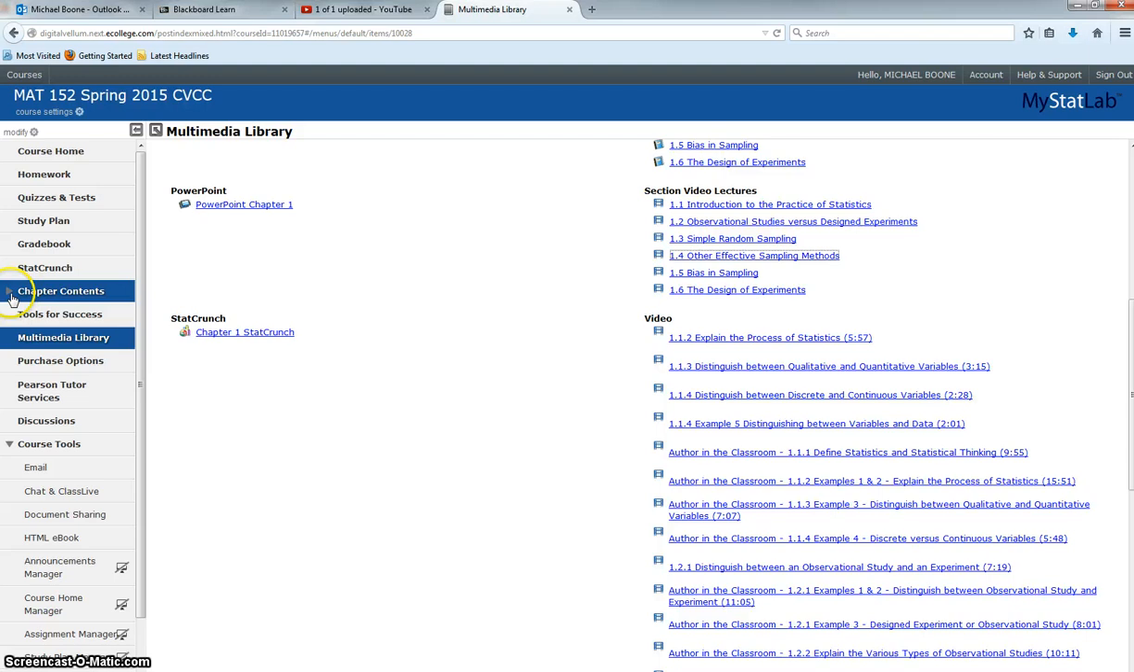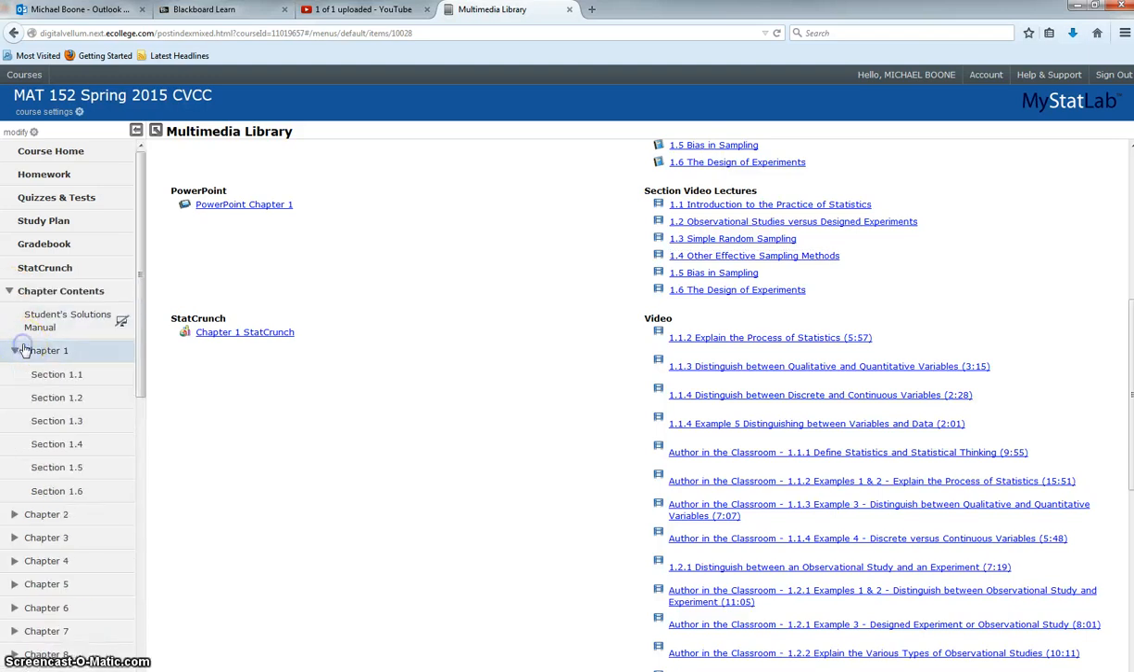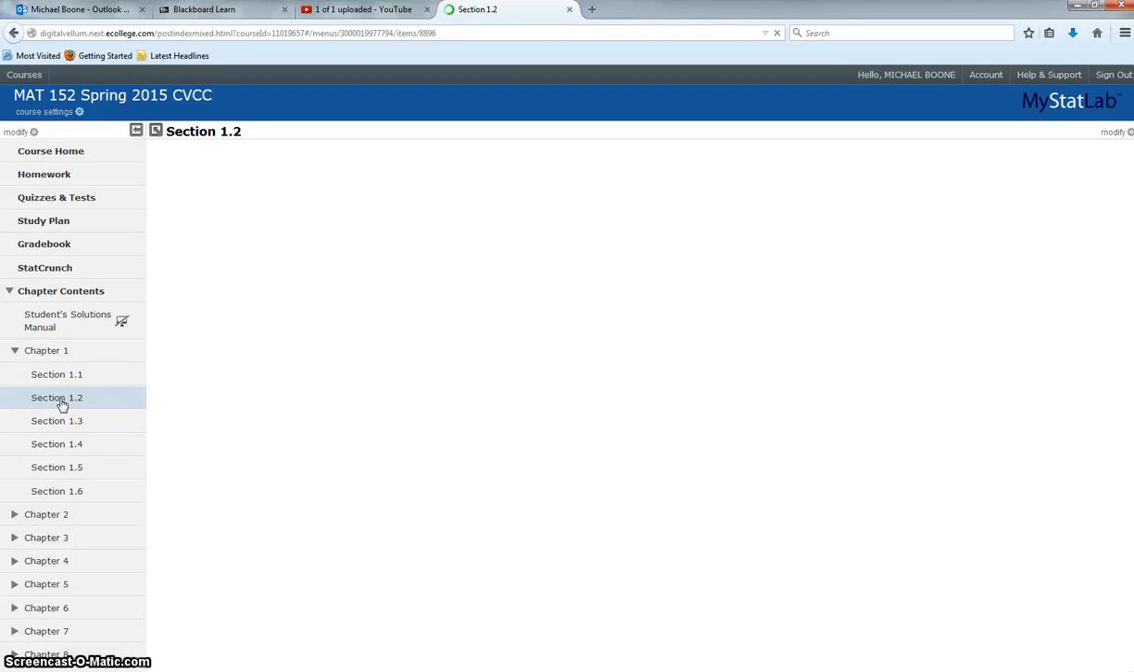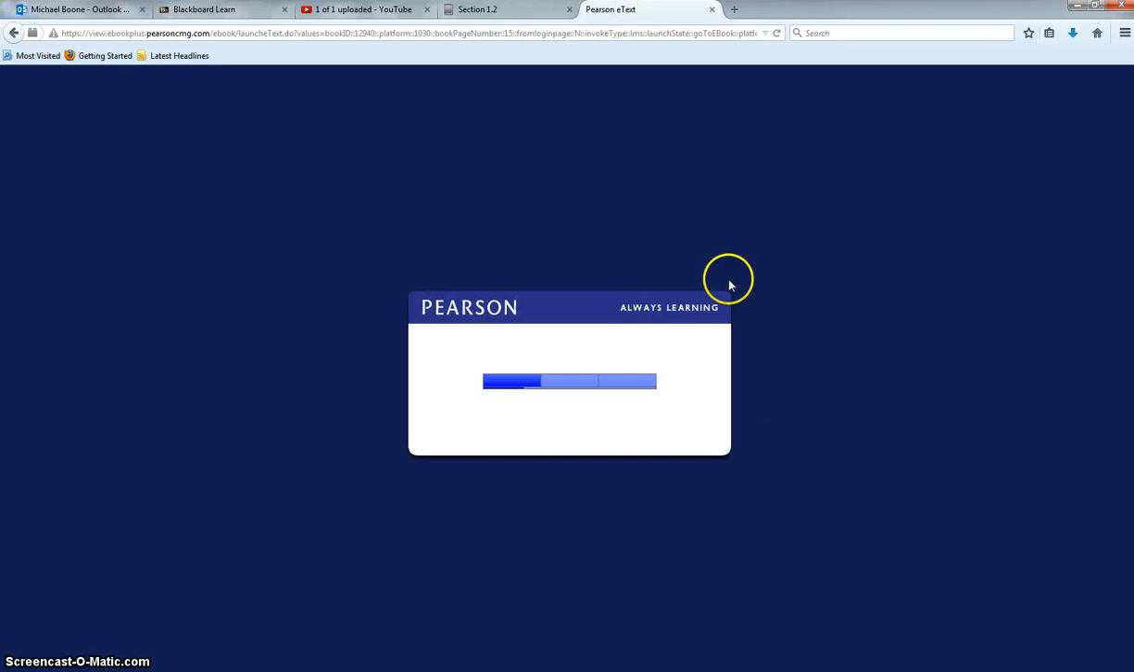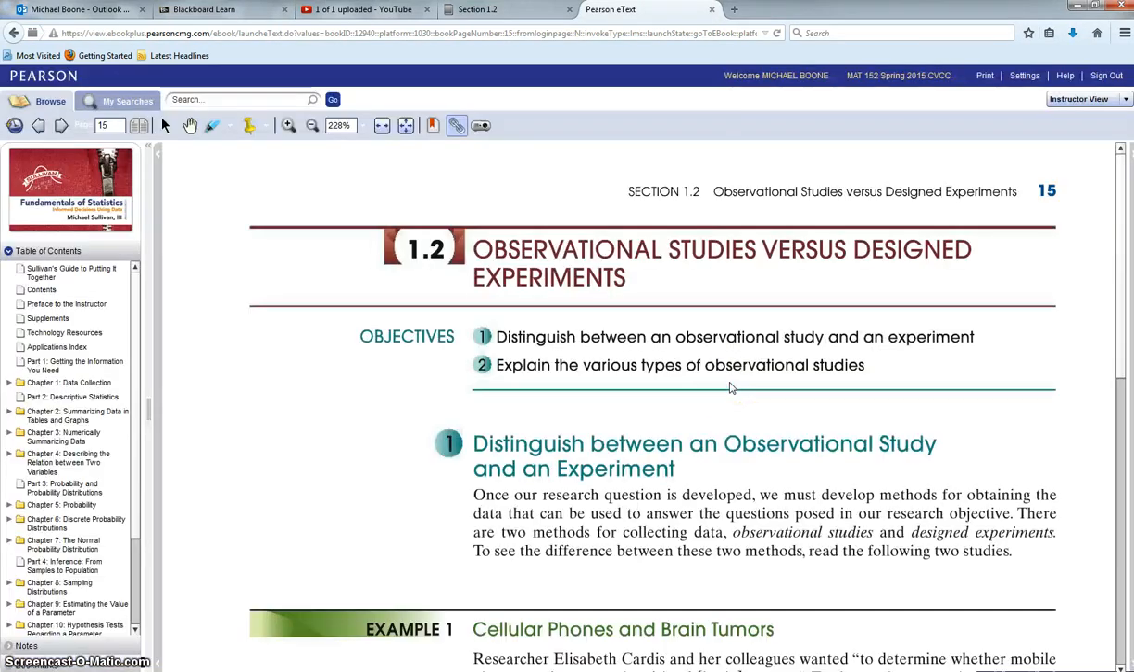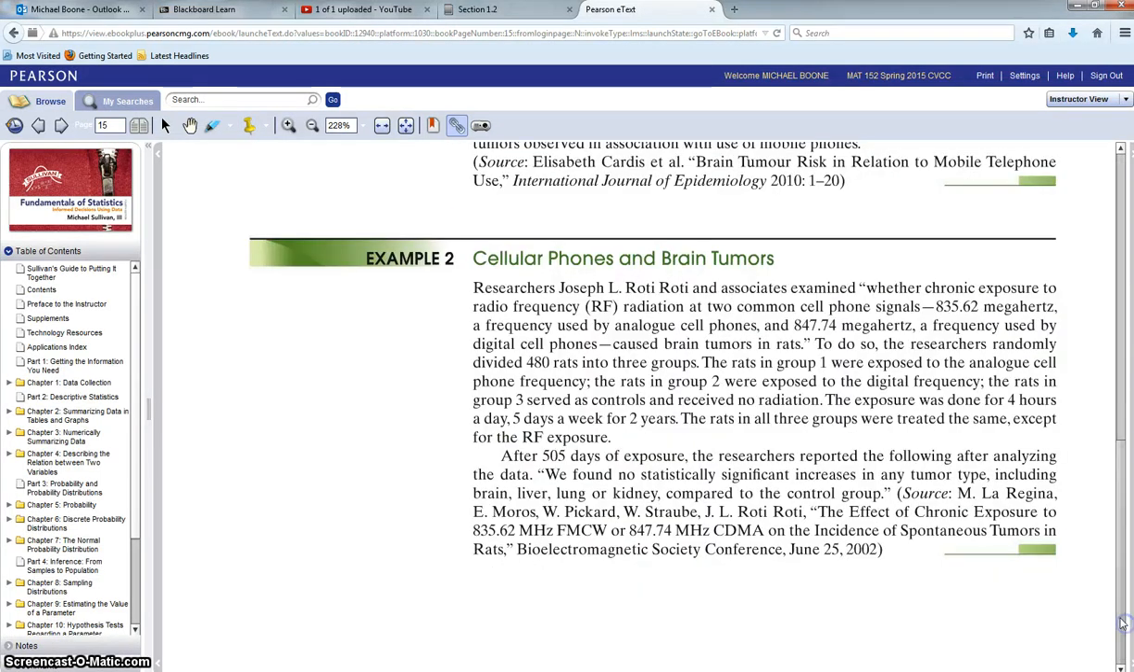Speaking of your book, chapter contents, Chapter 1, Section 2, right? So there's videos from it that we just saw, but you could go directly to the book and look at these sections in the book, and you can read online. Again, you do not have to purchase the book. You can use the ebook. That is an option that you have. Same as the textbook, the hard copy of the textbook.